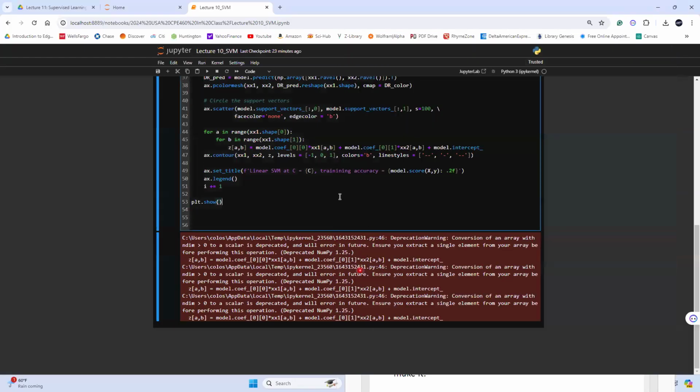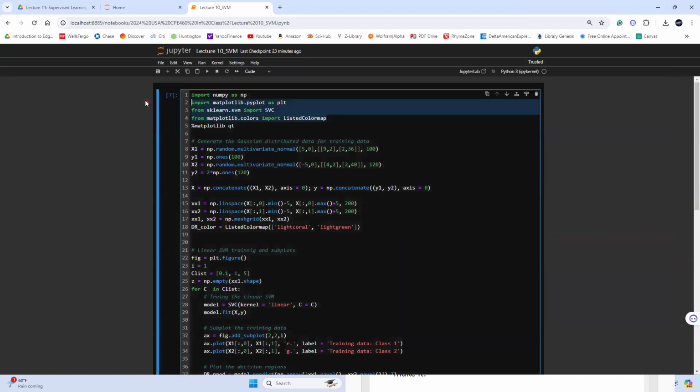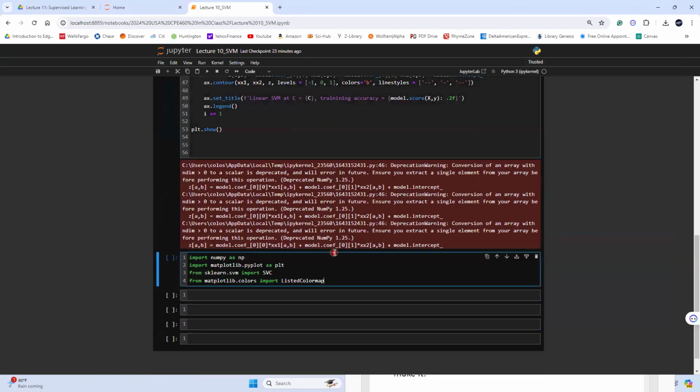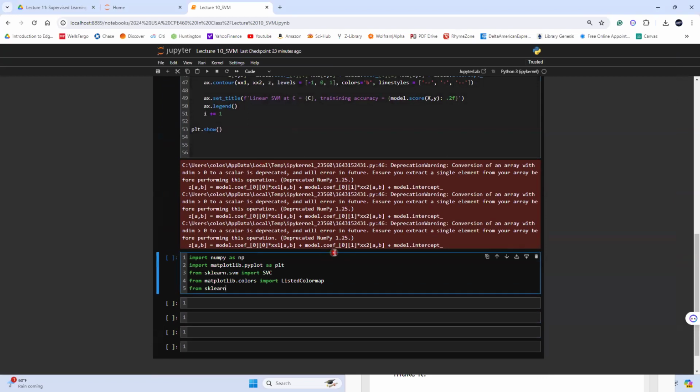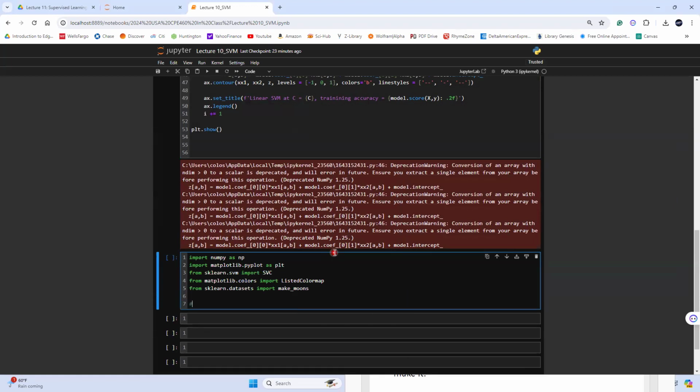So first of all, I still need to generate the data. The data is already included in Python; this data set is called make moons. So let me just copy and paste. I need one more thing, which is from sklearn datasets import make_moons. Make moons is here.